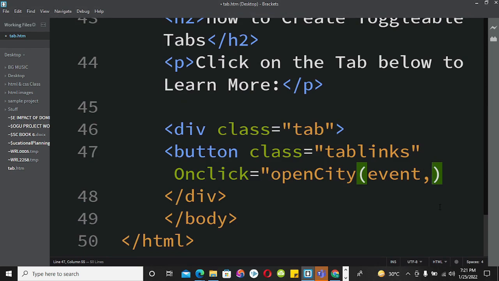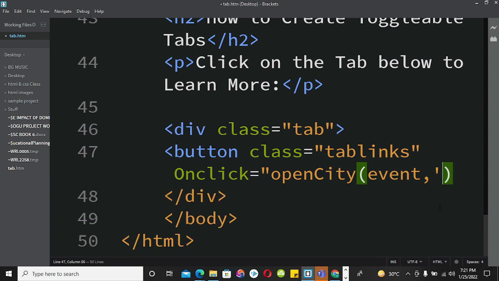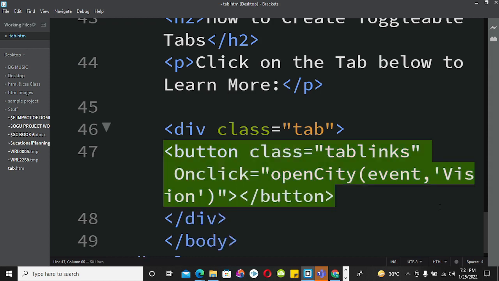So I'm going to have this vision. Close this, and I'm going to bring in this, I'll say vision. So it's going to be our first tab, or our first button rather. It's going to be our first button.